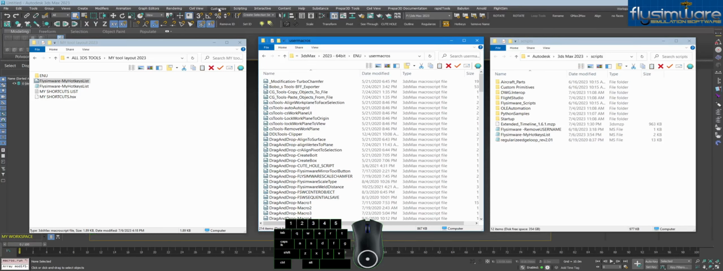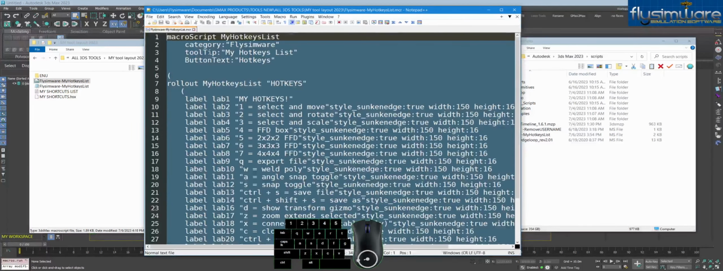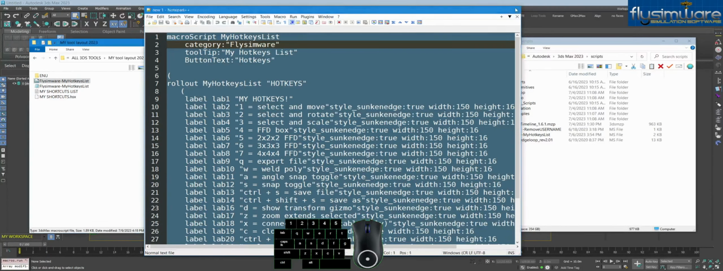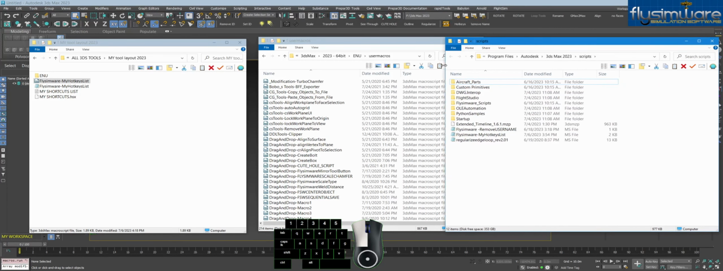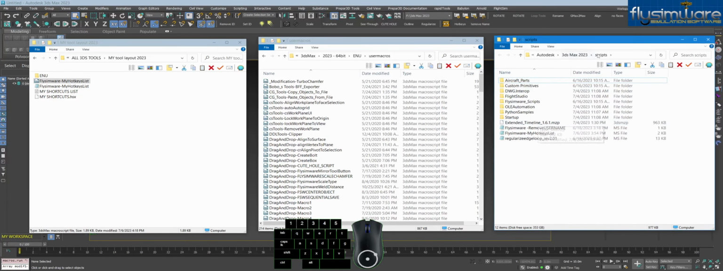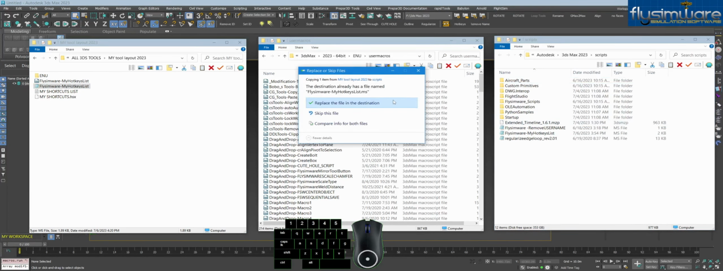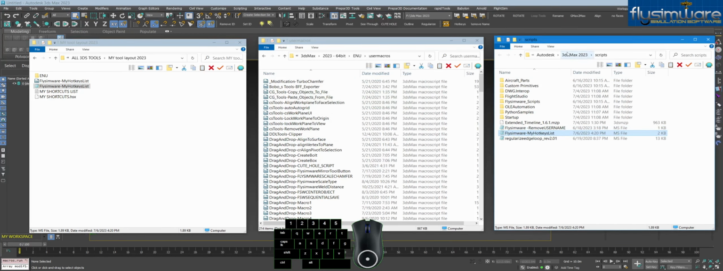You can basically load that up and find the button based on the category, which here it's going to be Flysimware. Another method is you could go to your scripts folder, which is just going to be in your Autodesk 3ds Max program files location. Yep, program files. And in your scripts, you can just simply copy that list in here, and then you don't have to worry about going to your UI folder, and we can have that automatically done here.